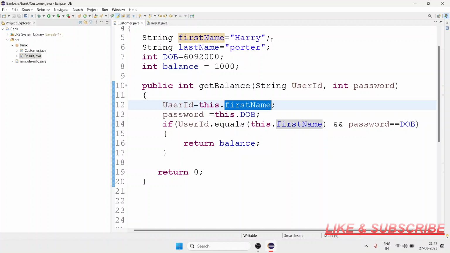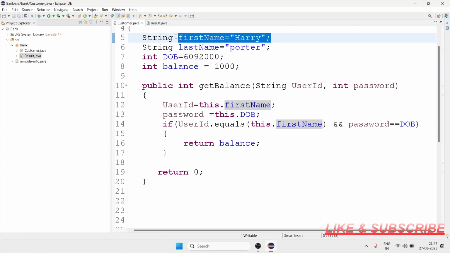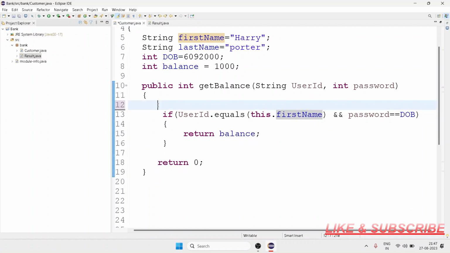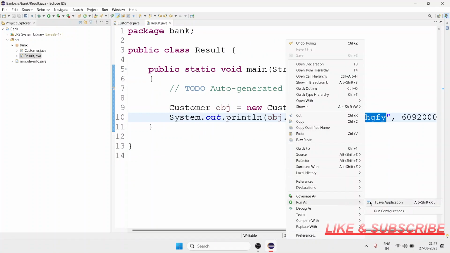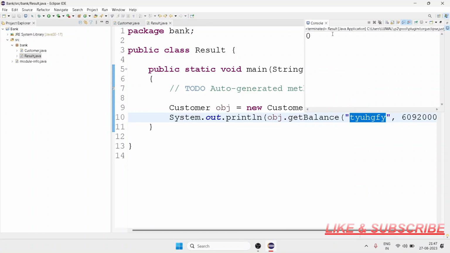So there is no significance of this then. So we should remove these two lines. Okay, because now it will give me the actual result. See, my password, my ID is incorrect, so it will not give me the actual balance. So the balance is 0.